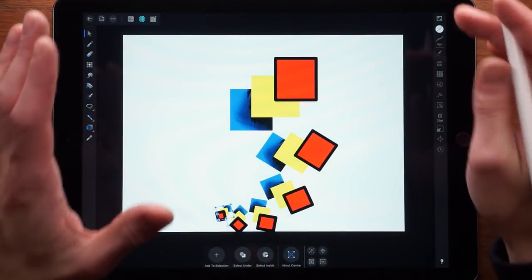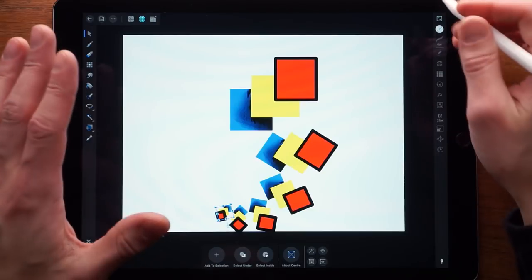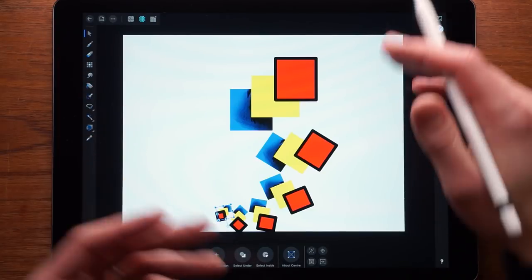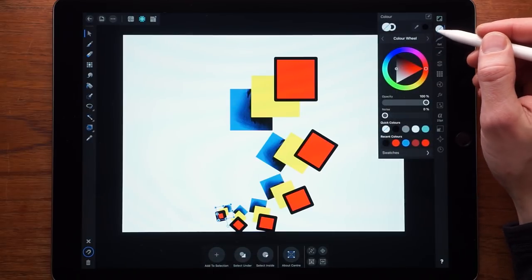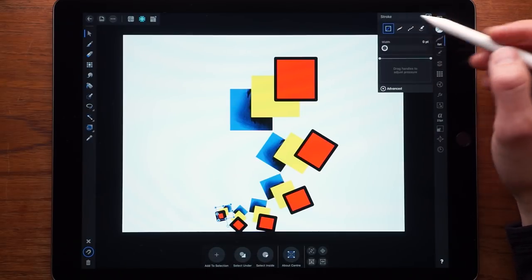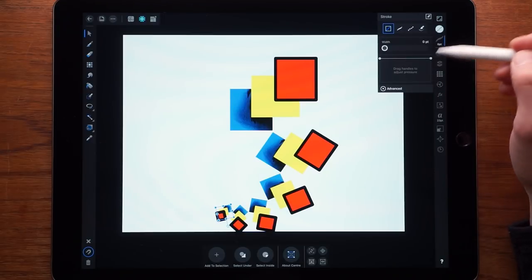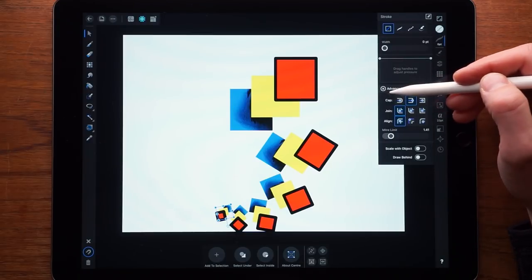All right, so I don't want to make this video too long, so I'm going to kind of speed through the rest of it just to give you an overview of what's right over here in these studios. So, of course, we talked about the color. We talked about the stroke. Now, there's a lot more to talk about here. For example, there's this advanced option right here.